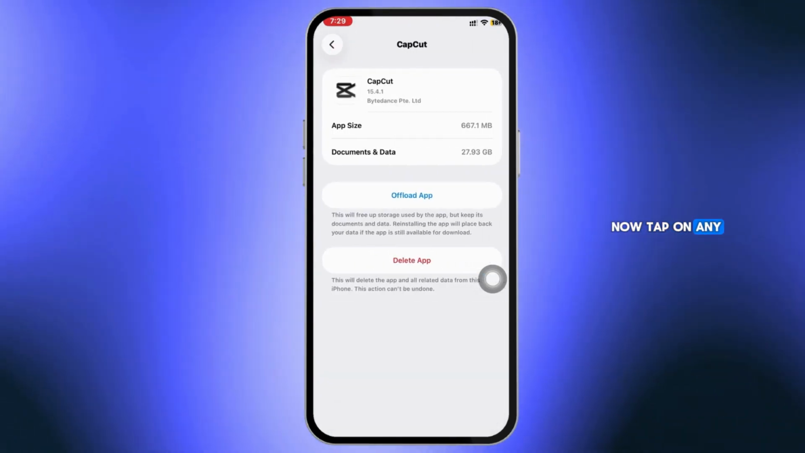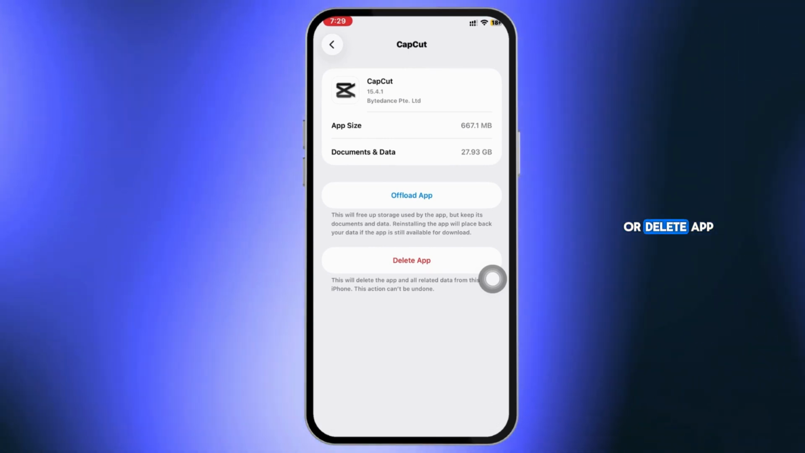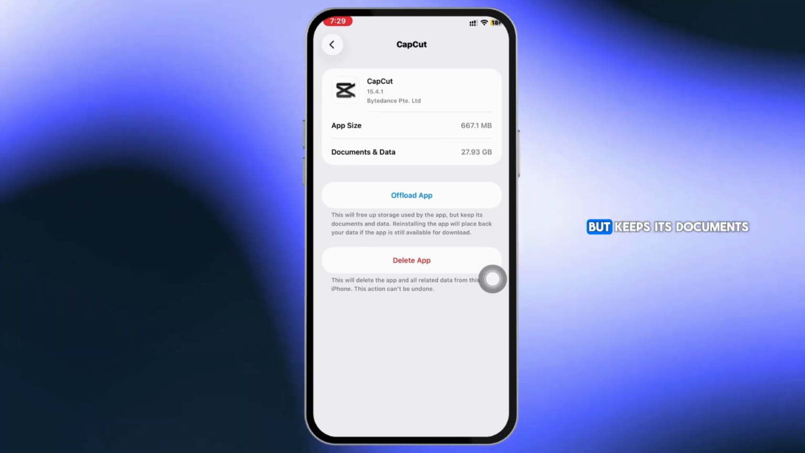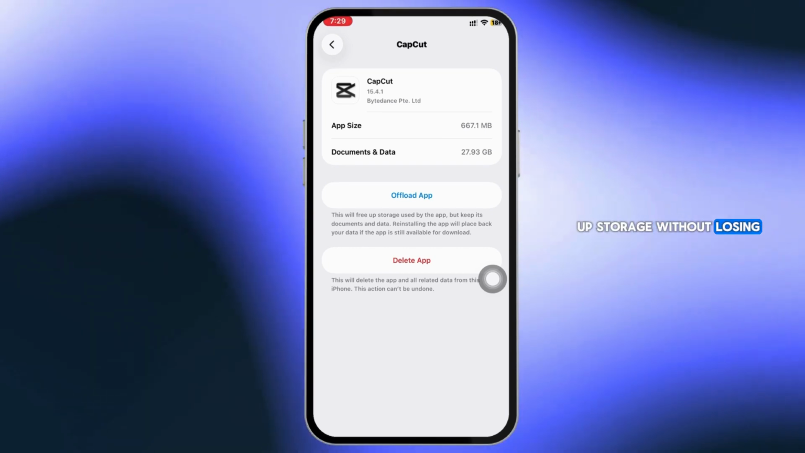Now, tap on any app that you want to clear cache for. You will see an option to offload app or delete app. Offloading removes the app but keeps its documents and data, which can help free up storage without losing your files.